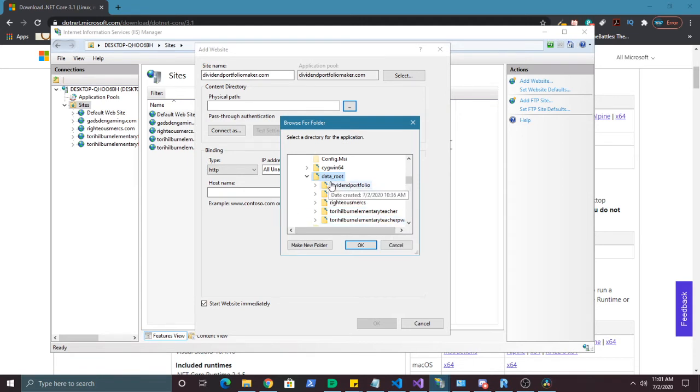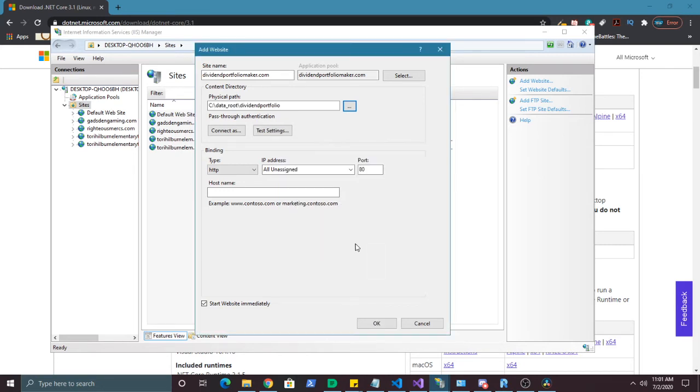So I have one already here named Dividend Portfolio. I'm going to click on that one. That is the one that I've designated for this site. And then I'm going to also have Dividend Portfolio Maker down here as the host name, because what we're going to do is we're going to be able to browse to this using this URL as opposed to saying localhost and whatever port. Those are two options that you can do.